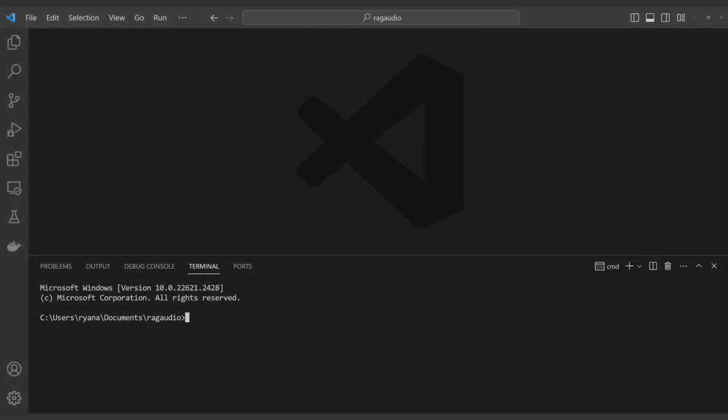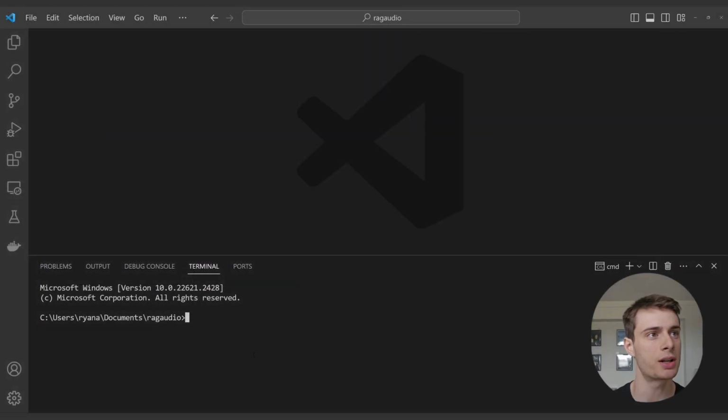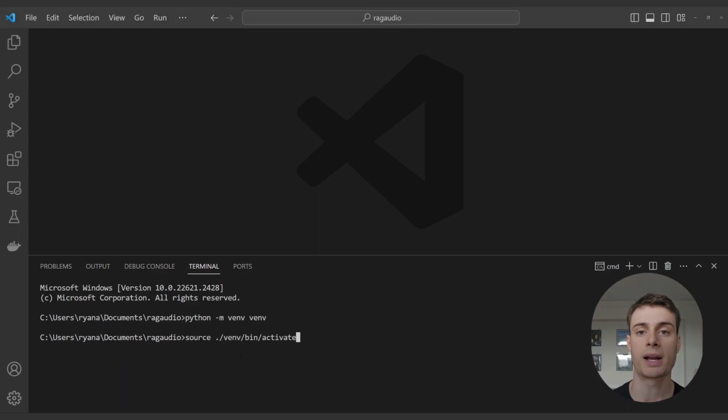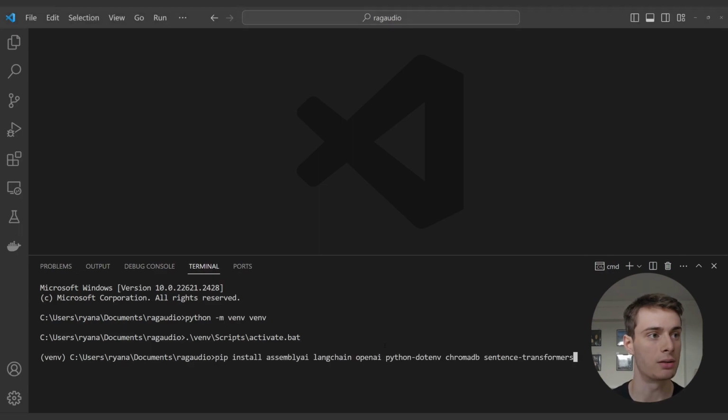Alright, let's get started. Create a directory for your project and navigate into it. We're going to create a virtual environment using venv. Next, to activate the virtual environment, if you're on Mac, you can use this command, and if you're on Windows, you can use this command. Now we need to install the libraries we're going to need for this tutorial. So we're going to use Assembly AI, LangChain, OpenAI, python-dotenv, which will allow us to manage our environment variables, ChromaDB, and sentence-transformers from Hugging Face.